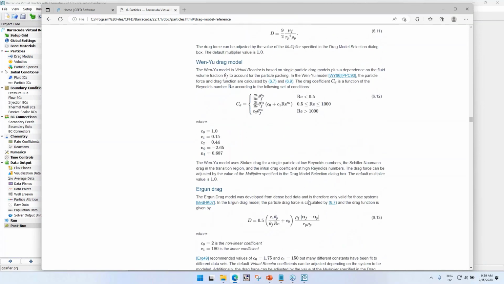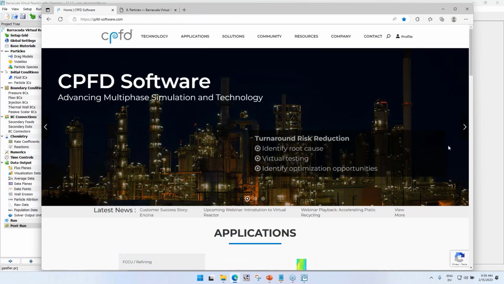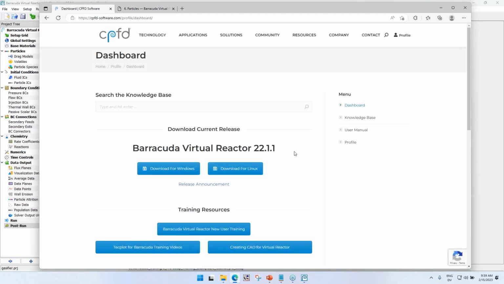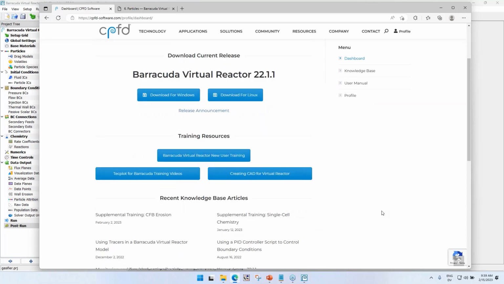So that's always there. Another resource that we point a lot of people to is what we call our support site. So if you're on CPFD's website and you have a support account, you can go to your dashboard, and what we'll see here is the newest version of Barracuda is always available for download right from here. So you can download it either for Windows or Linux.